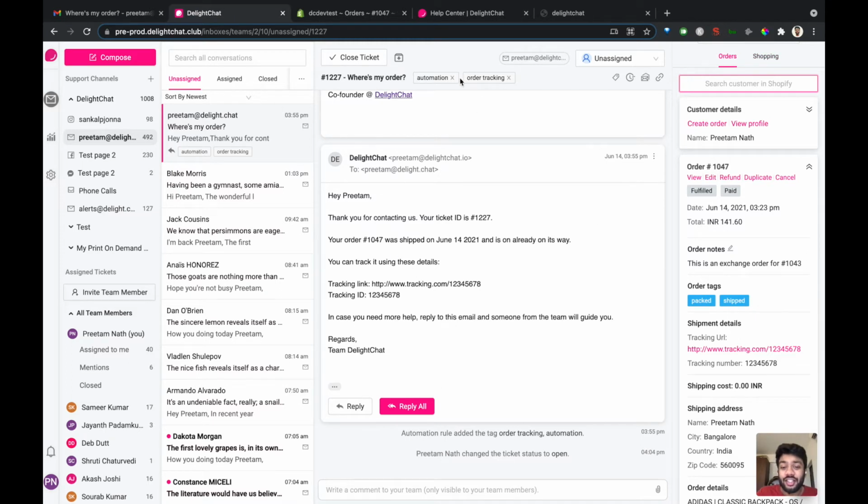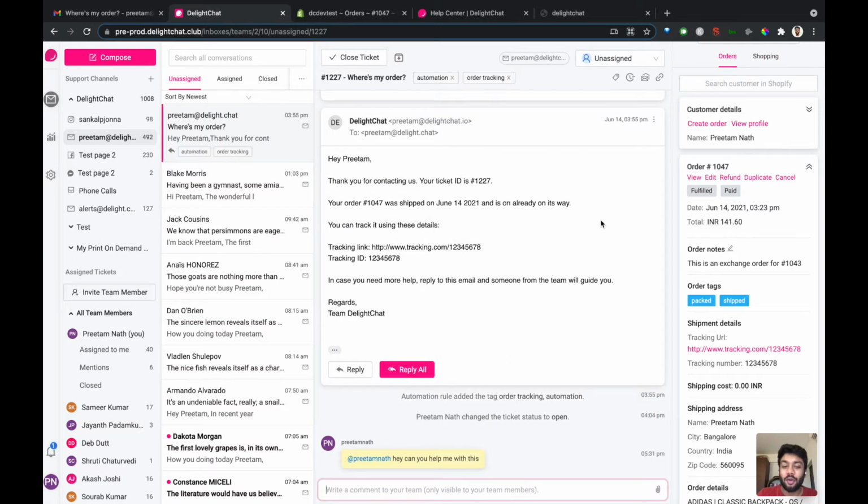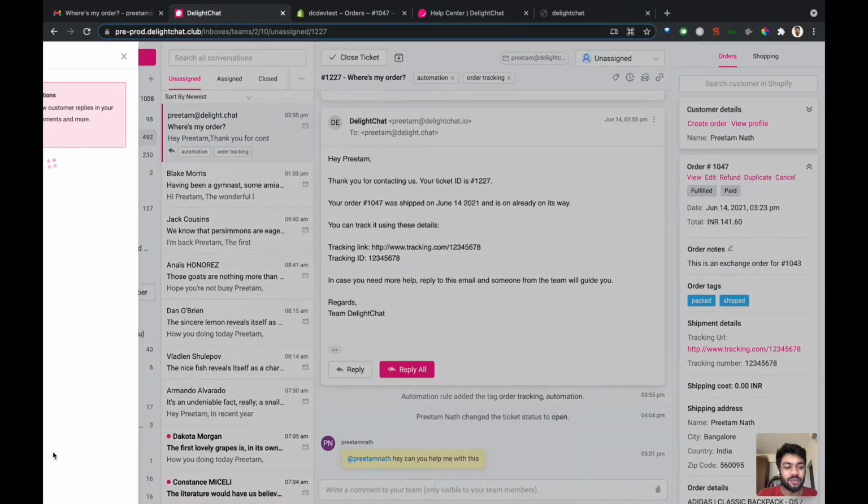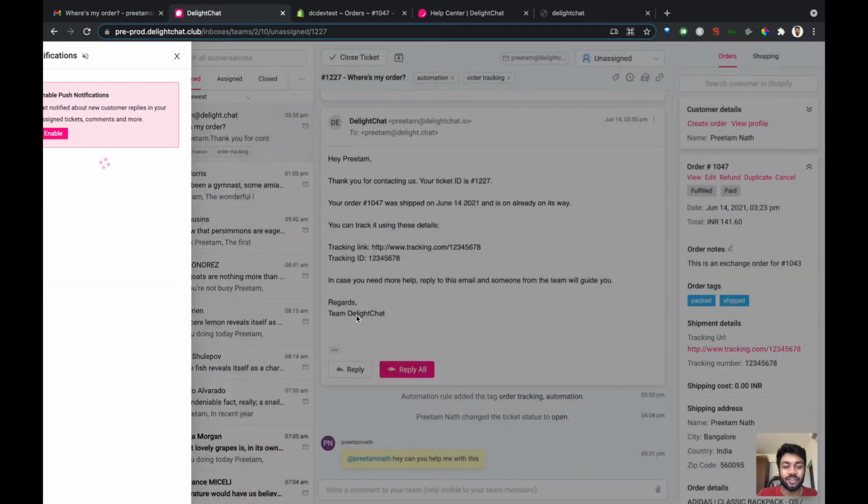It's expected early July, but right now this will take you inside your Shopify admin. Another handy feature that you have here is you can write internal comments to your team members asking them, hey, can you help me with this? And they will get a push notification informing them that they have been tagged in a ticket. That push notification will also show up in the notifications panel on the left.